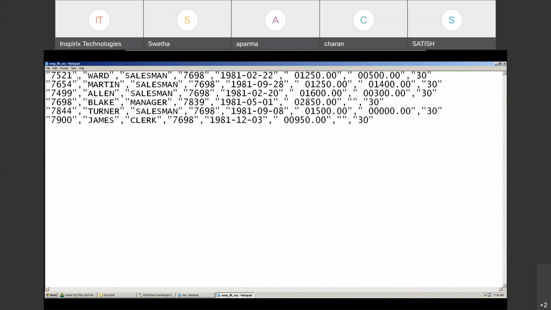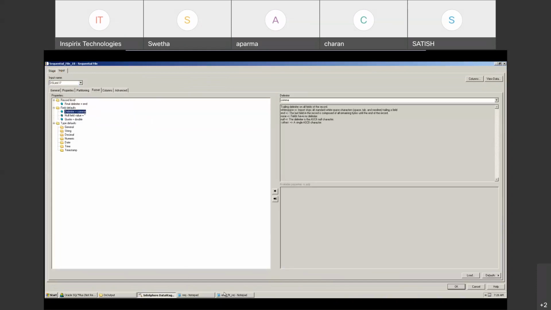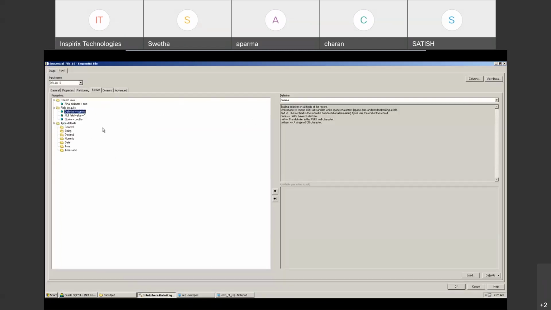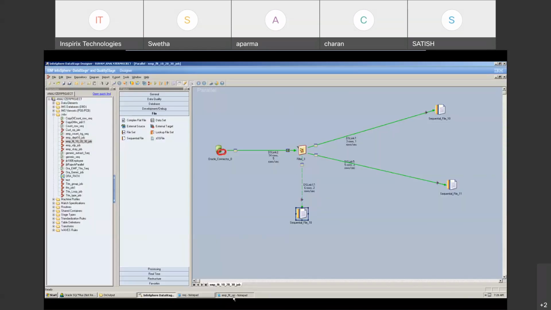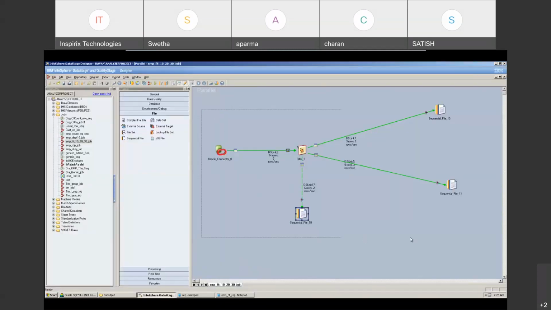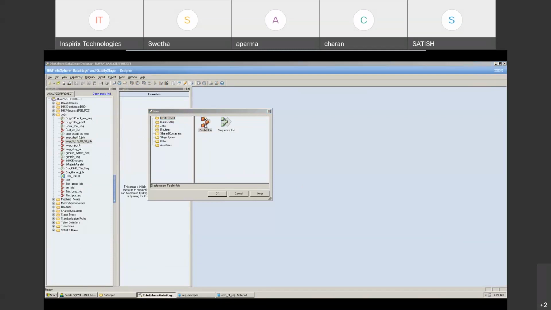I kept the delimiter as a comma and quotes as double, so it shows like that. If you remove them, it will not show. I did not change anything; I kept the default options. That's how to capture the reject records from the filter. Now let's create a job to use both stages together.